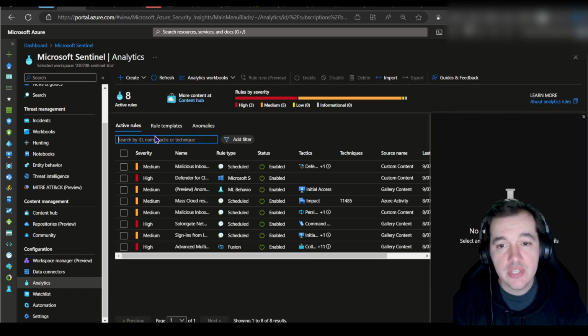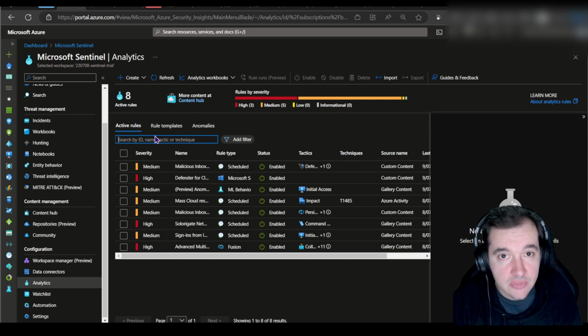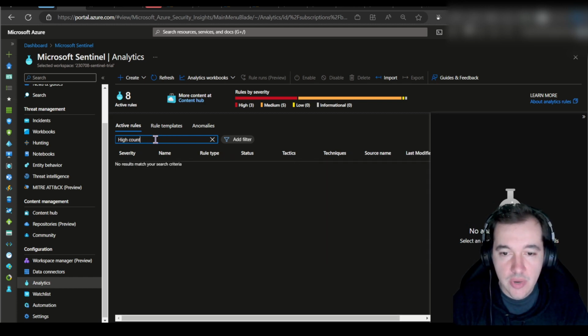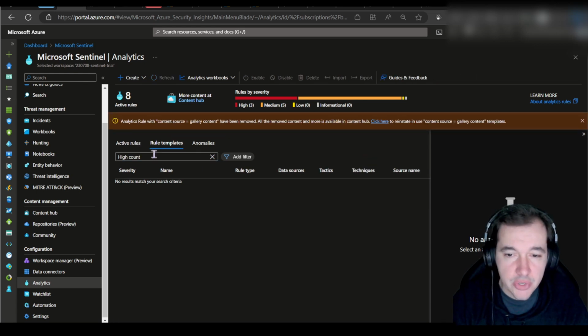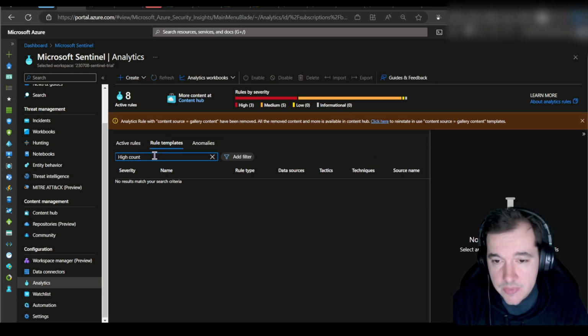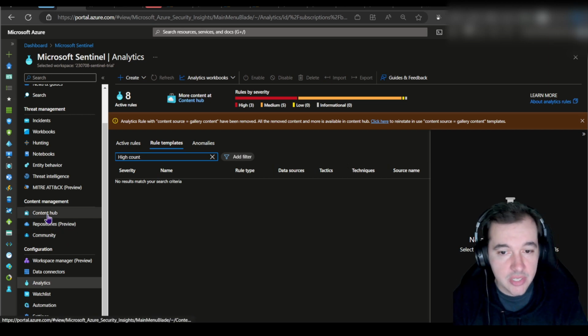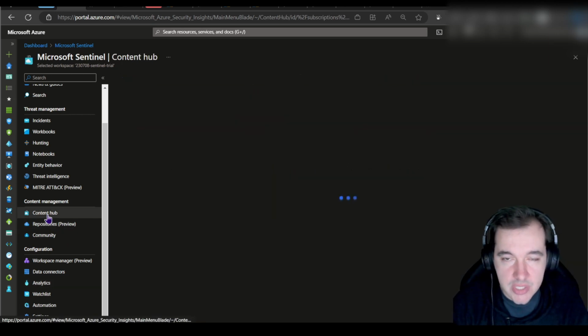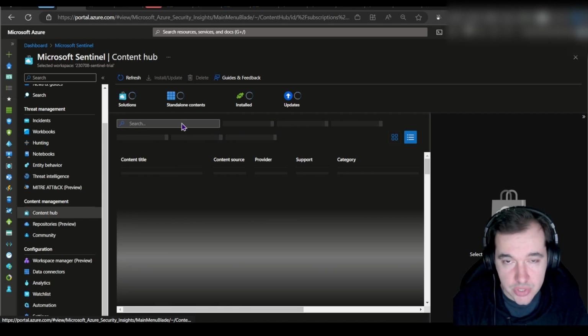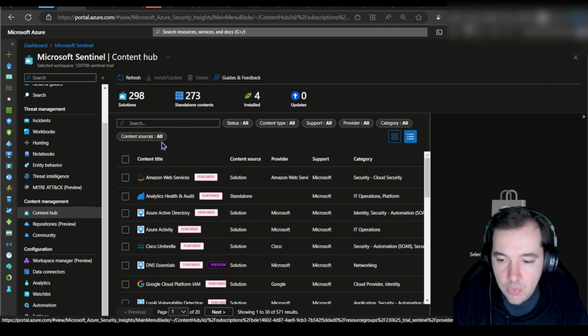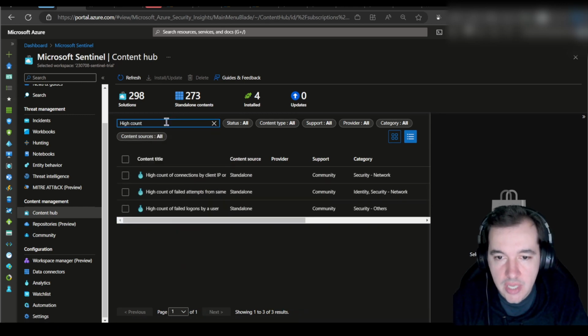So what I want to do now is find the analytics rule that I need to modify. So the analytics rule that I'm looking for reports on the high count of IP addresses by one on many ports. So I know it's not in my active rules. Previously, it would be under rule templates, but analytics rules have moved out from there to Content Hub when I don't have data sources installed for it. So let me go ahead and find that high count port analytics rule under Content Hub.